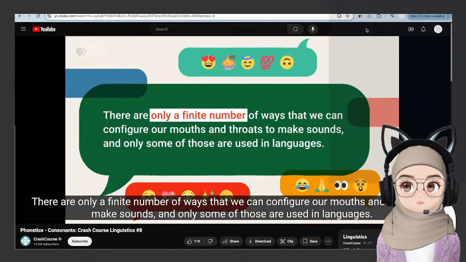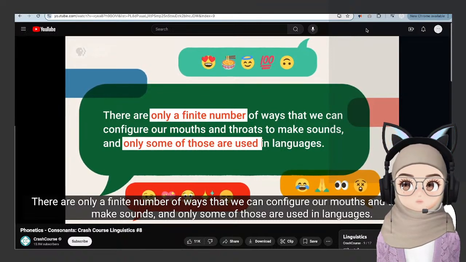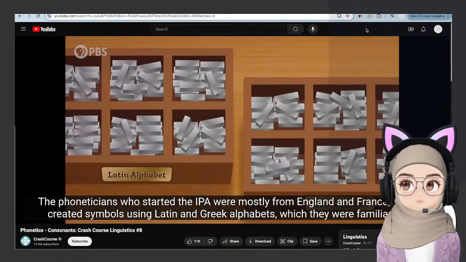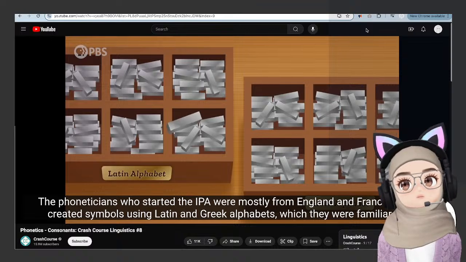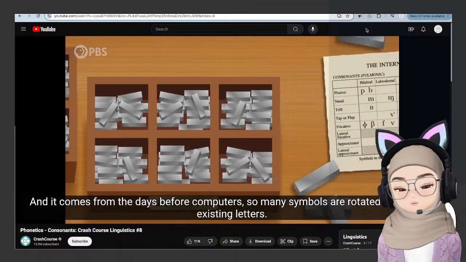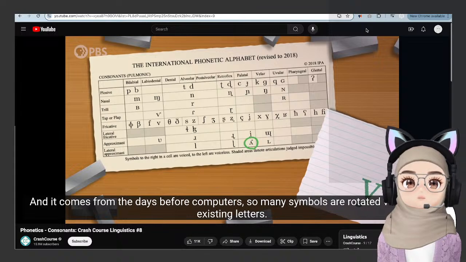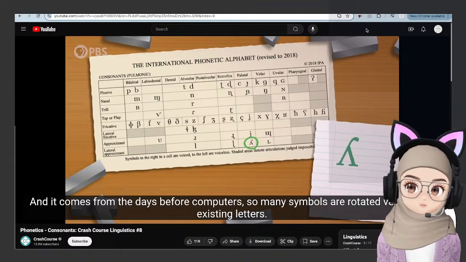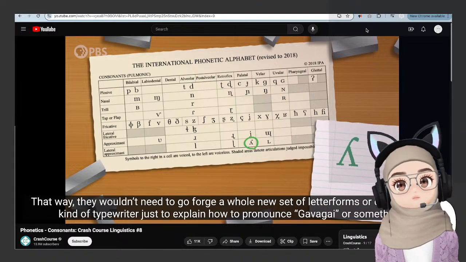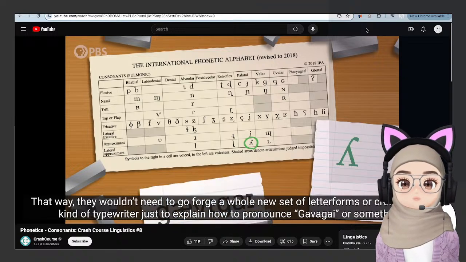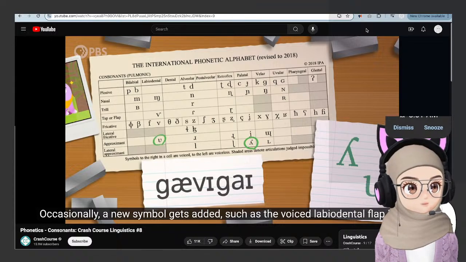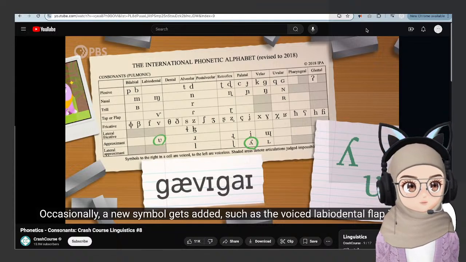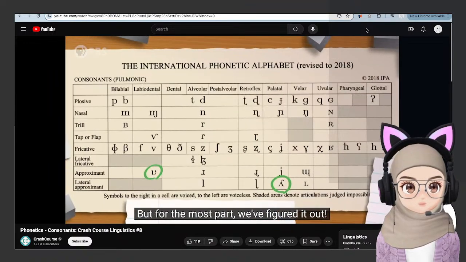There are only a finite number of ways that we can configure our mouths and throats to make sounds, and only some of those are used in languages. The phoneticians who started the IPA were mostly from England and France, so they created symbols using Latin and Greek alphabets, which they were familiar with. And this was in the days before computers, so many of the symbols are rotated versions of existing letters. That way, they wouldn't need to forge a whole new set of letter forms or create a new kind of typewriter just to explain how to pronounce gavagai or something. Occasionally, a new symbol gets added, such as the voiced labiodental flap in 2005. But for the most part, we've figured it out.